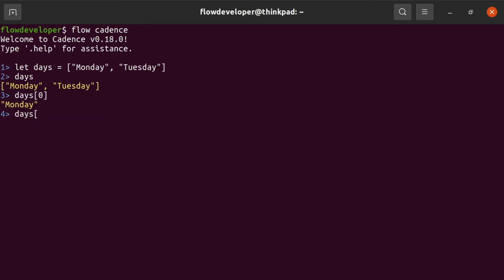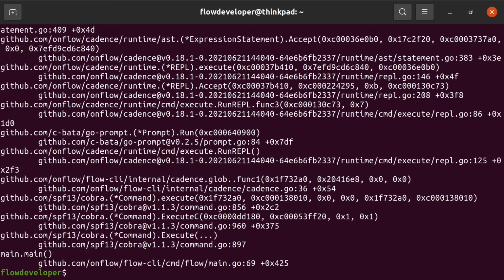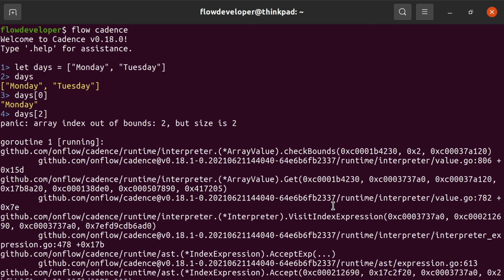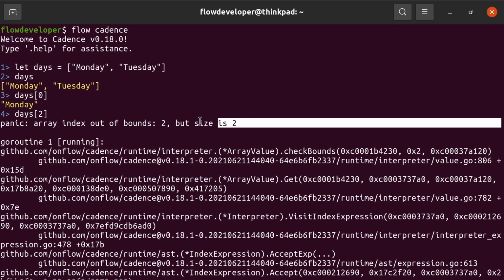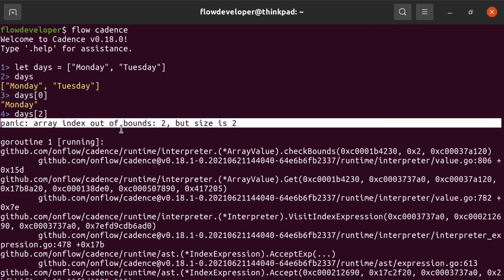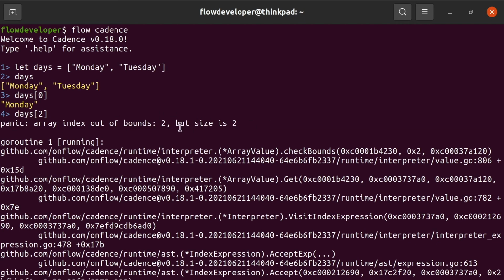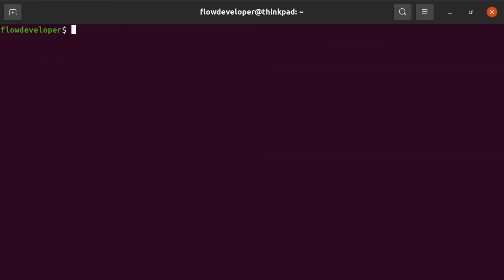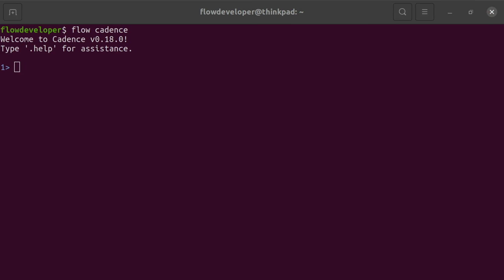But be careful when you're indexing arrays. If you go out of bounds, you will get a panic and you will crash your REPL shell. As you can see, our array index is out of bounds because the size of the array is only 2, and we tried to index 2. Let's go back to our shell and redeclare our array.